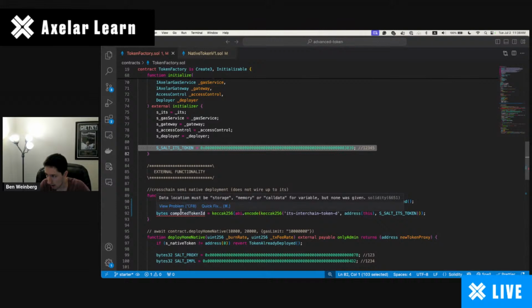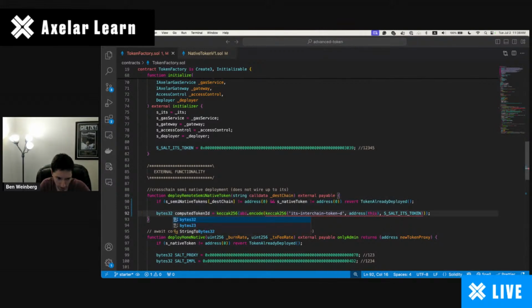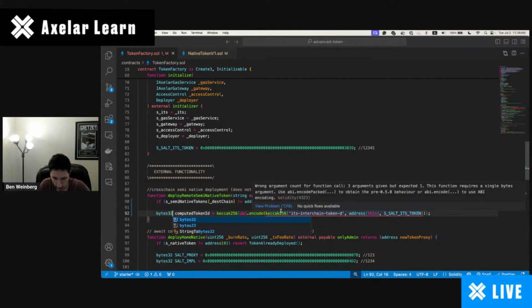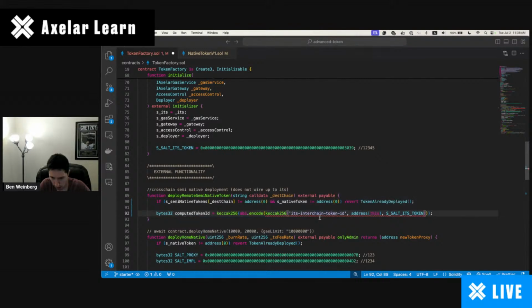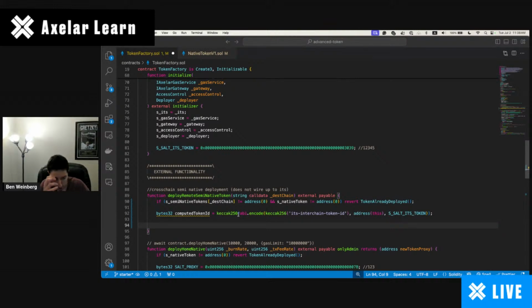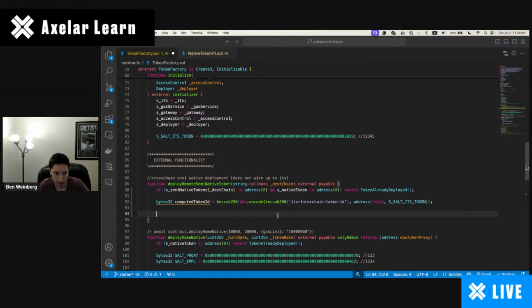And we are getting yelled at. Why are we getting yelled at? This should be a bytes32. We're getting yelled at here as well. This should be token ID. Might have one too many brackets. Keccak, no. We did have the correct amount of brackets. We want to close it here, and close this here. There we go. So now we have our computed token ID. This will be our token ID as ITS recognizes it. Any questions so far? No, we're good.